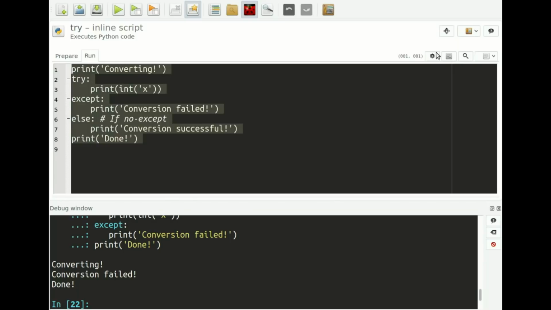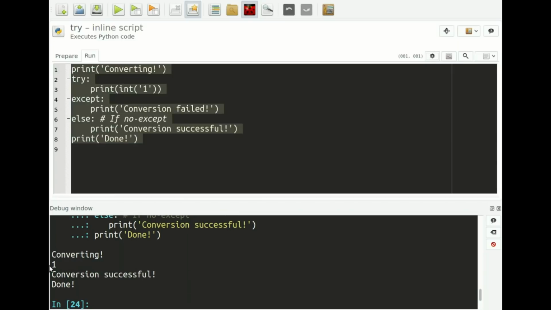So if I select this, I execute it, nothing changes, right? Because it fails to convert the x, so it prints out conversion failed. But if I, for example, change this to 1, I select it, execute it, you see it says converting, then prints out 1, then prints out conversion successful, and then says done, right? So the try statement, just like the for loop, quite surprisingly supports an else statement, which in this context just means if no exception occurred.